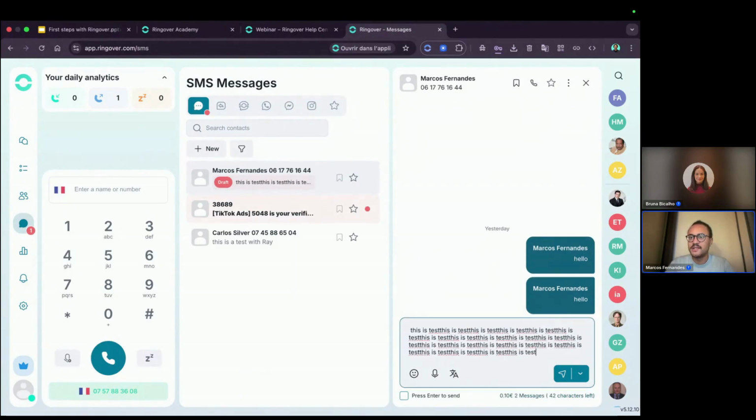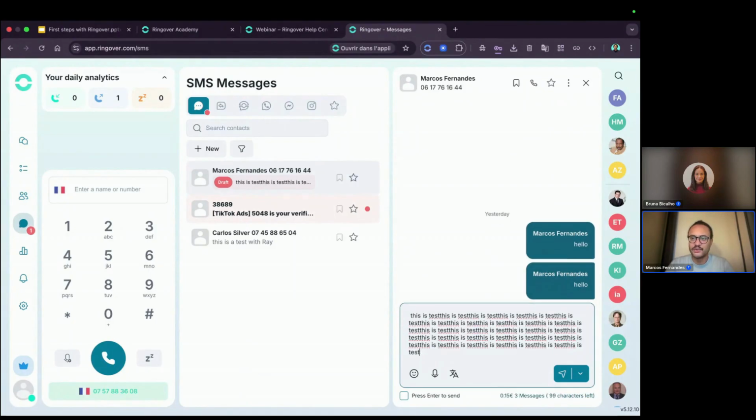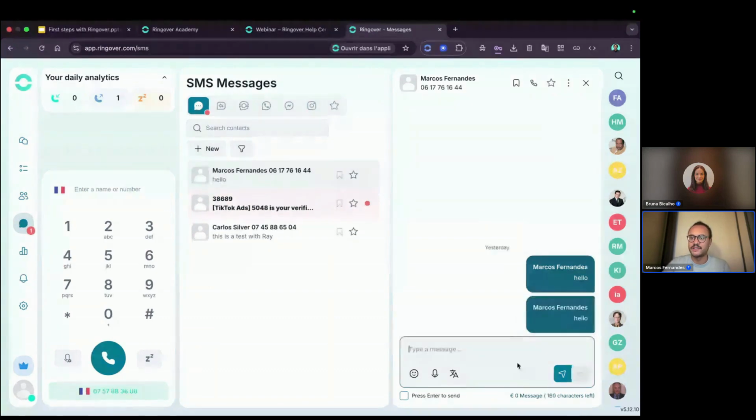Okay, so as you can see, every time I go above 160 characters, I have a new message that appears here, and that changes my billing. So I'm paying 15 cents for 3 messages because every time that I go over 160 characters, I'm going to pay 5 cents. So this is how the billing of the SMS is calculated. This is classical for the SMS feature for any operator.